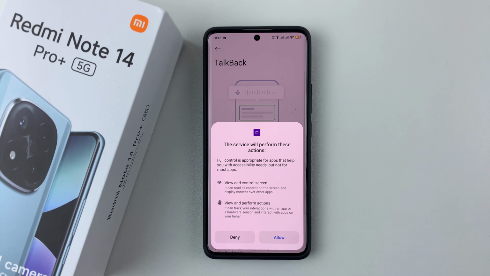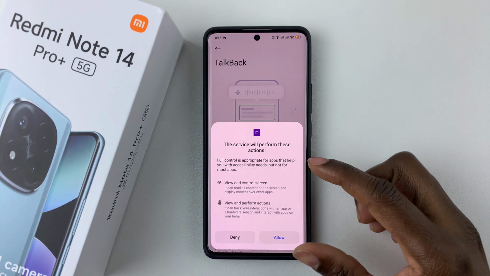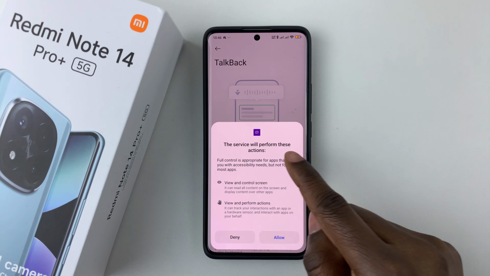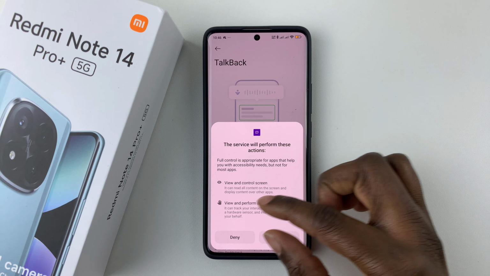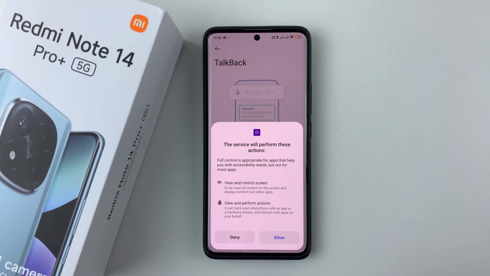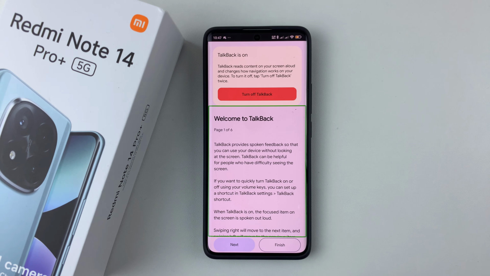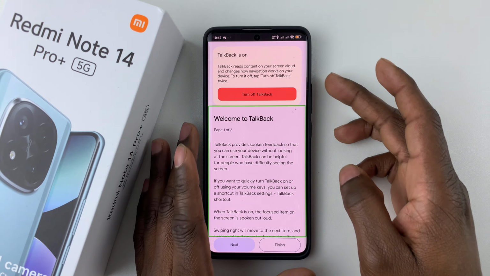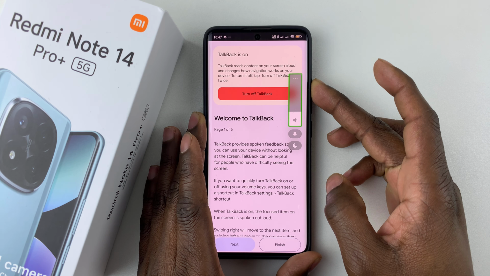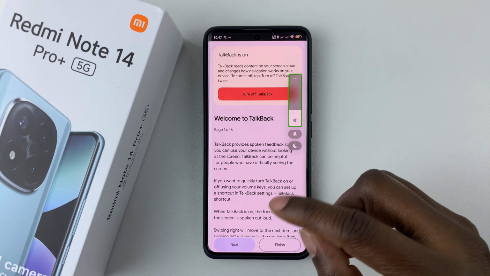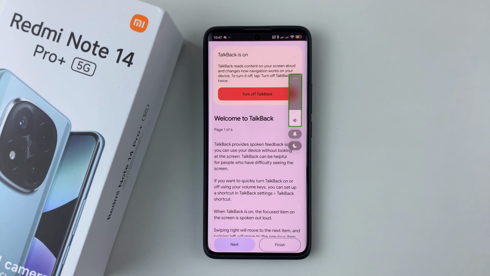So tap on it, and then you'll be prompted to allow any permissions that may appear. So this service will perform these actions, and then you can read through all the actions. So to proceed, simply tap on allow. TalkBack on. Welcome to TalkBack. Welcome to TalkBack. Page 1 of 6. And from here, it will read everything that is available on the screen.